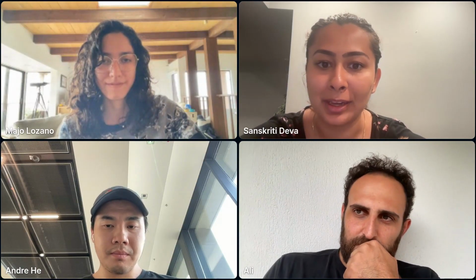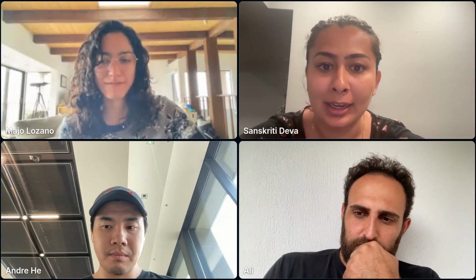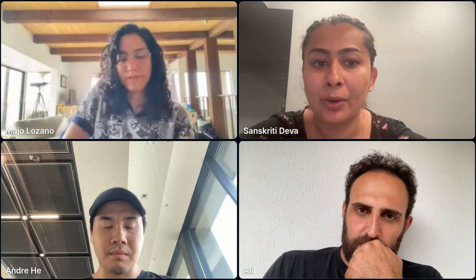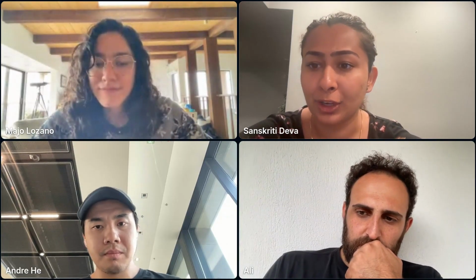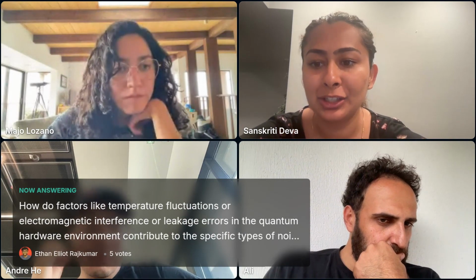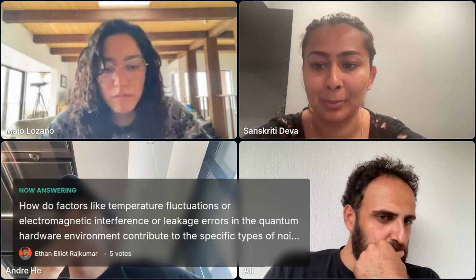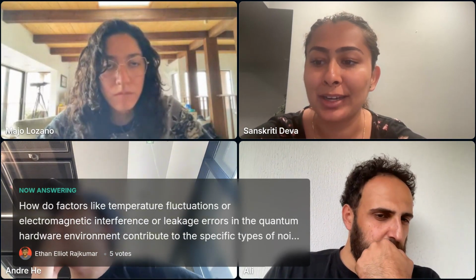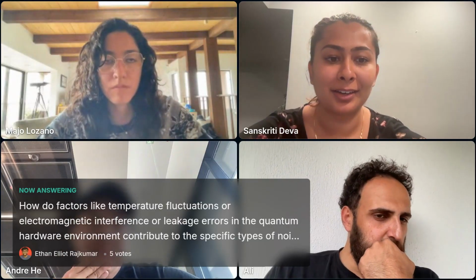And so, with our next question, if we zoom out a little bit and look at noise overall, how do factors like temperature fluctuations, electromagnetic interference, or leakage errors in the quantum hardware environment contribute to specific types of noise, e.g., dephasing and amplitude damping, and how is that characterized in the benchmarks?